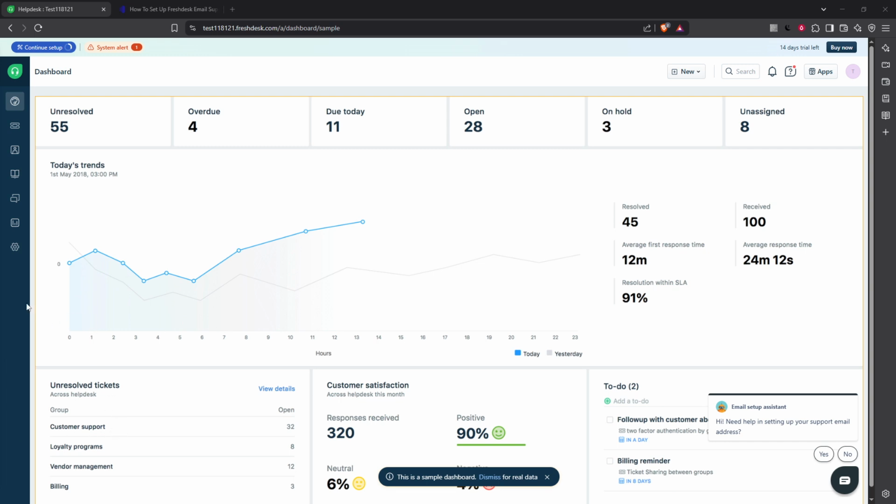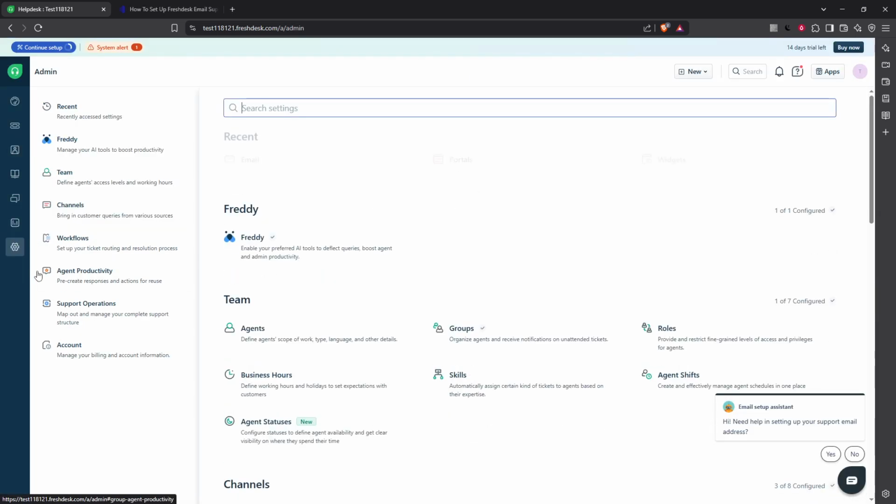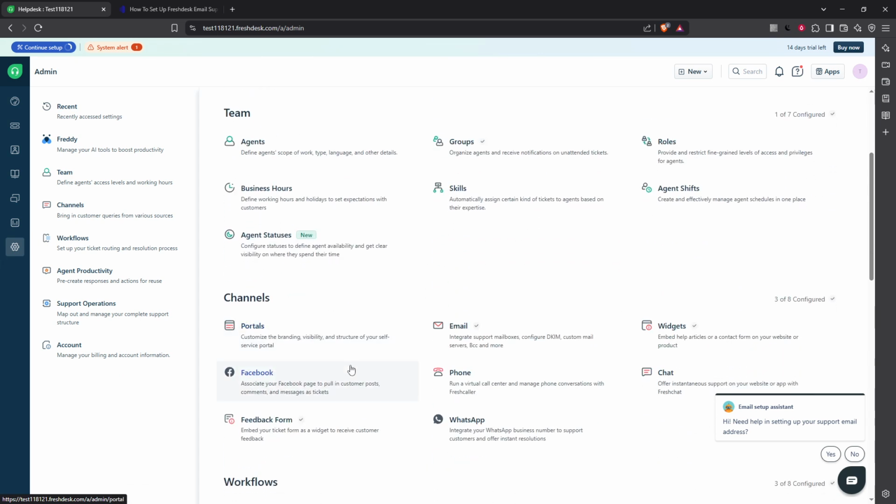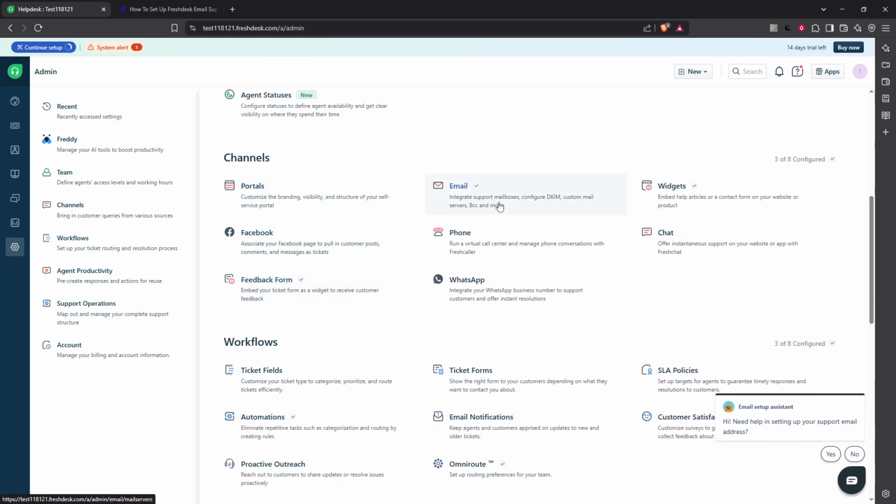First things first, you'll need to log in to your Freshdesk account as an administrator. It's important you have admin access because only administrators have the necessary rights to configure these settings. Once you're logged in, head over to the admin section. You'll find admin in the main navigation bar. From there, navigate to channels and click on email. This path will lead you to where you can manage all of your email settings.